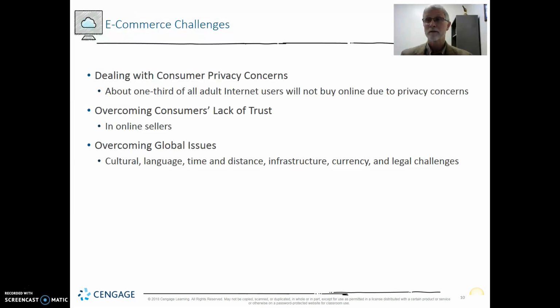Now, from a seller standpoint, there's time and distance, because now your business never shuts down. Whether you want to be working at midnight, you can set your hours, but your customers are all over the world 24/7. It may be difficult to make sure you can handle the challenges of having an online business.